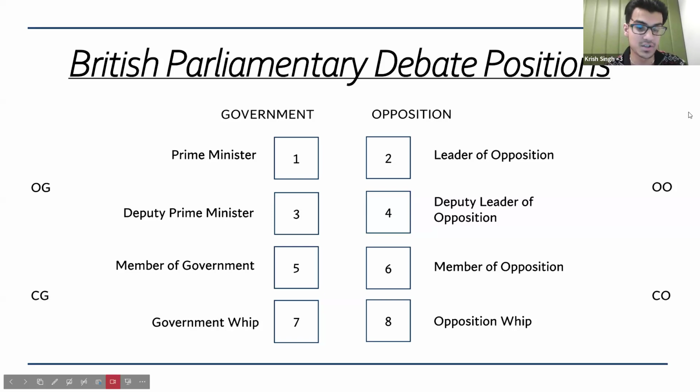So you have 8 positions in British parliamentary debate in chronological order: the Prime Minister, the Leader of Opposition, the Deputy Prime Minister, and the Deputy Leader of Opposition. And this is the top half. So you have opening government, which is the first team to propose the motion, and opening opposition, which is the first team to oppose a motion.